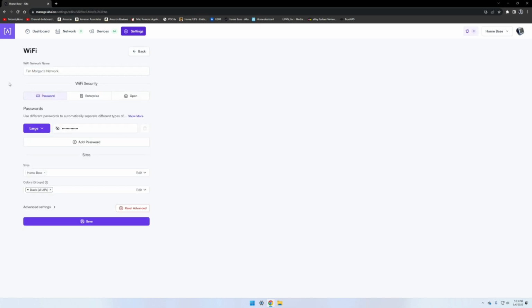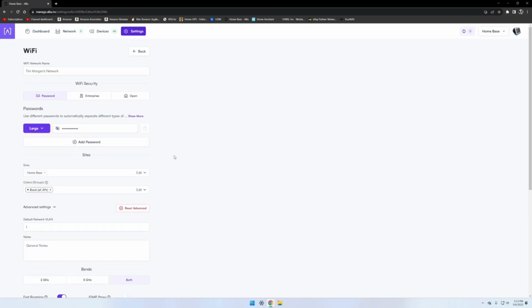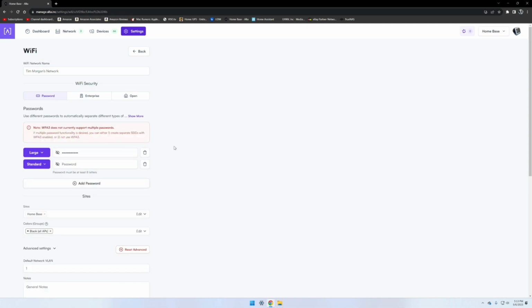Going back here into the SSID settings, I am using WPA3, which does limit us to certain settings here, like the password section. If you have WPA3 turned off, you can use one SSID and have different passwords. So if I wanted a password protected guest network with the same SSID, I can do that, and then I can set the guest password here. When you give somebody that password, they're automatically connected to the guest network instead of your main network, even though it's sharing the same SSID.